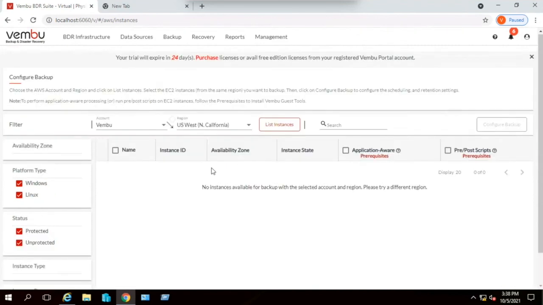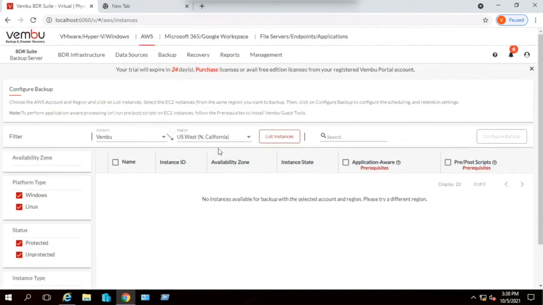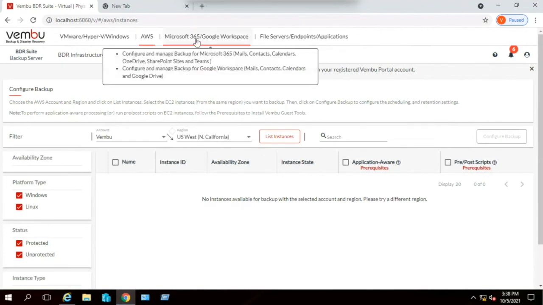So we'll see this later. I'll just check with my team for the instances, and I will show you that later. Before that, we'll see how to configure the backup for this Microsoft 365.